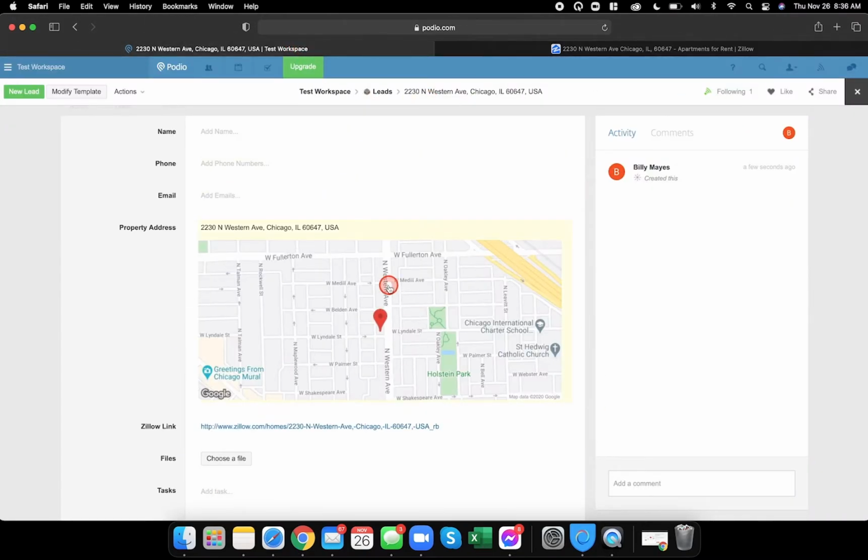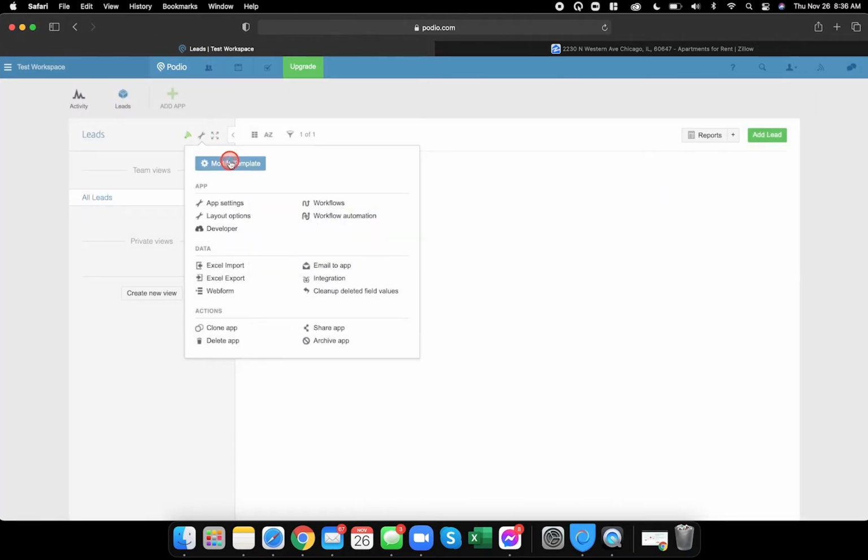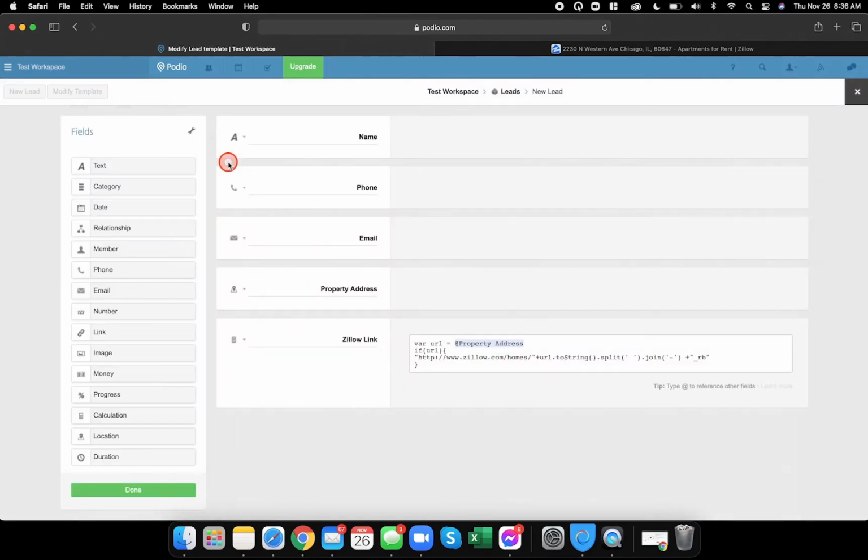Awesome. So we know we did that right. So we'll exit out of that. Come over here to the wrench icon again, and we're going to hit modify template. Now this is where we're going to put another calculation. And again, you can find the calculation in the description below.